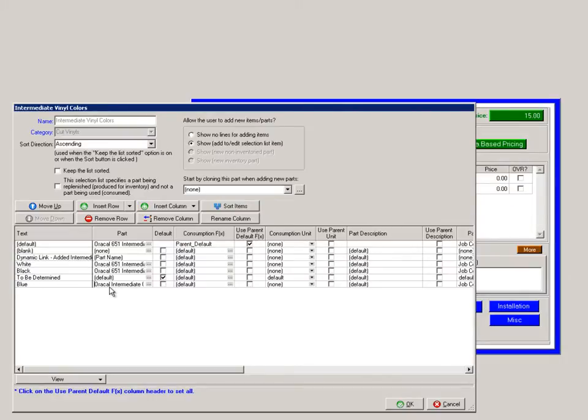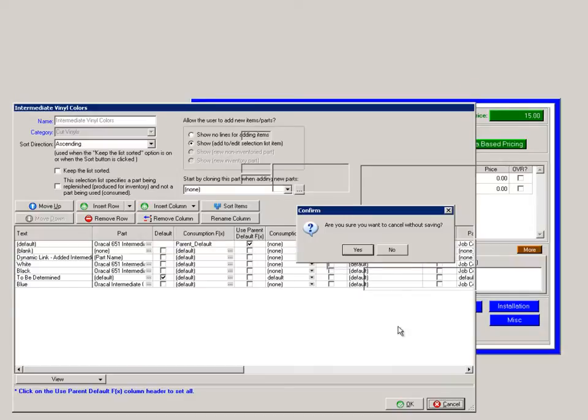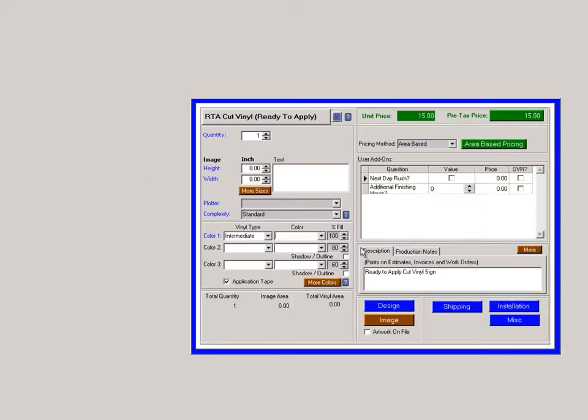So the selection list allows you to see and change what part is linked to which color. Let's cancel out of here. Cancel. Let's cover one more topic. You can create a specific part that can be used for a specific color. For example, you can create a part called 3M IJ Frosted Blue Intermediate, and that part can only be used for that color. In order to create this part, let's navigate back to the setup page.